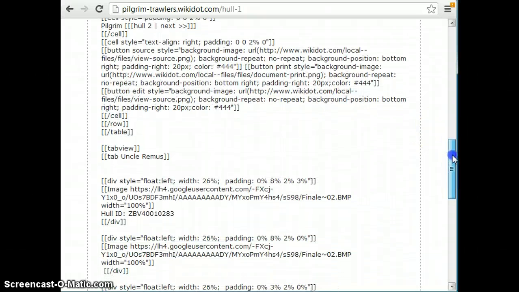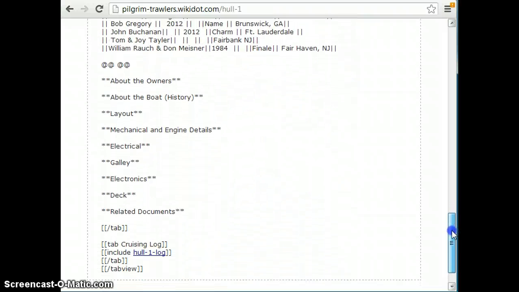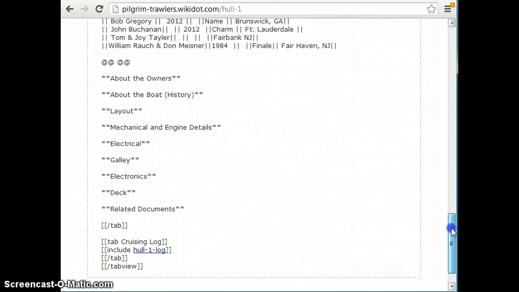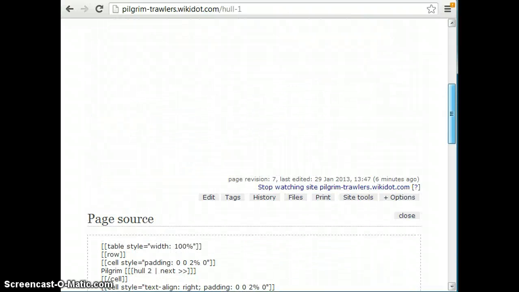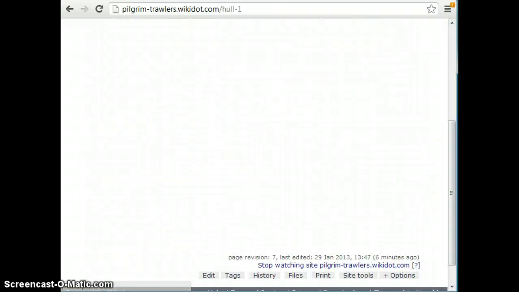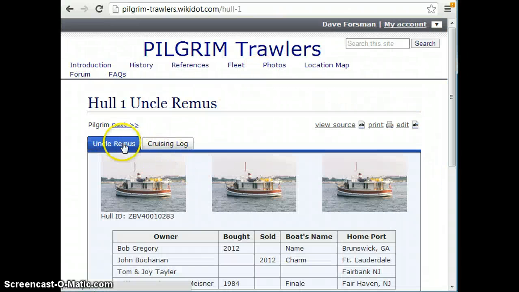However, if we do a view source, it looks like there's an awful lot of stuff, and I presume that you recognize this as all the information that is used for the first tab. So we'll close this and go back to our main tab here. So the question becomes, how do you edit this stuff?